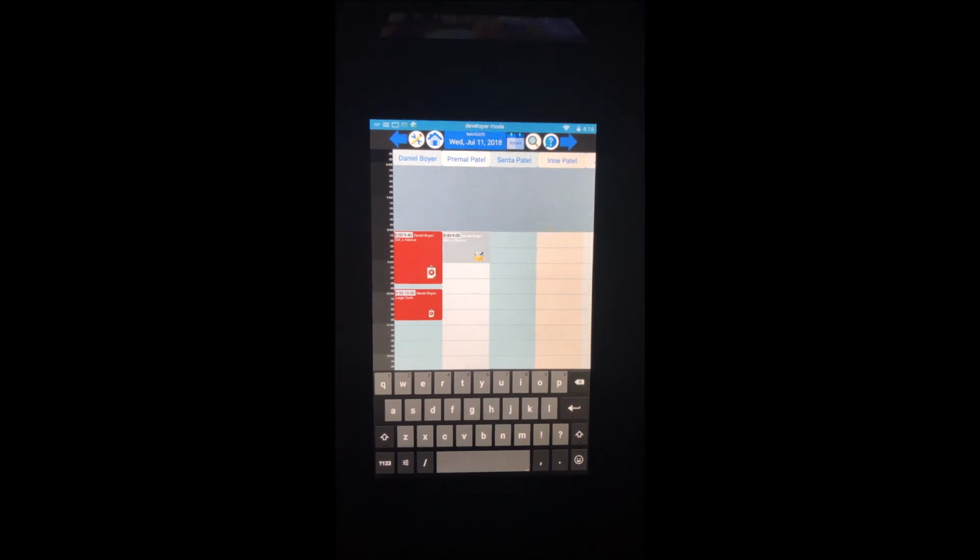Now, check-in. Once they have come in, just click the check-in button, and then there's the no-show button, which means they didn't show up. It turns the appointment red.